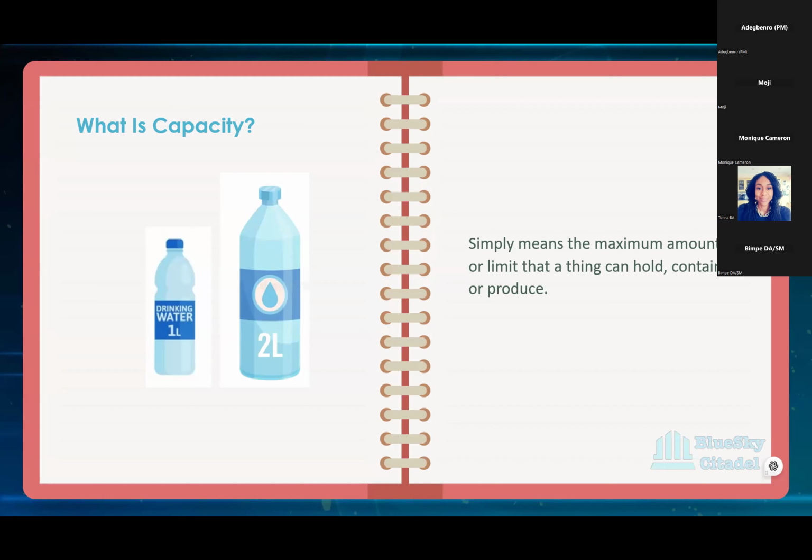If you look at the image we have on the left, you have two bottles. Let's assume they're both drinking water. The small one is 1 liter, and the big one is 2 liters. If you're pouring any substance from the 2 liters into the 1 liter, once it gets to the 1 liter limit, it can't go further. Anything extra that you pour in will just overflow. It won't hold. But the 2 liter container can take the 1 liter and still have capacity to hold more.